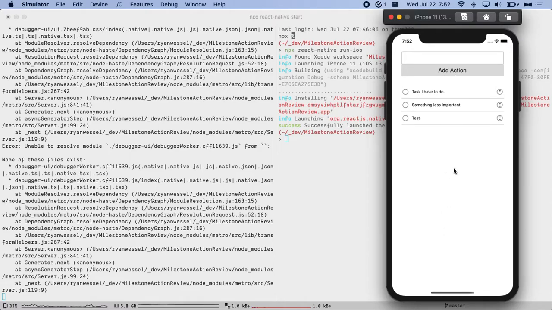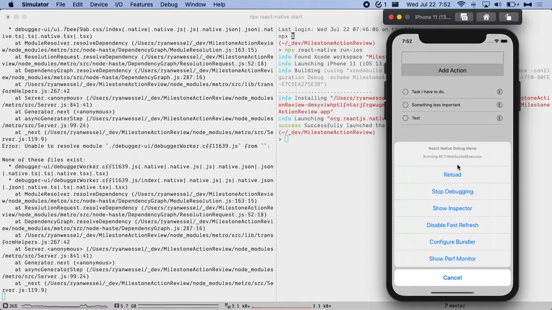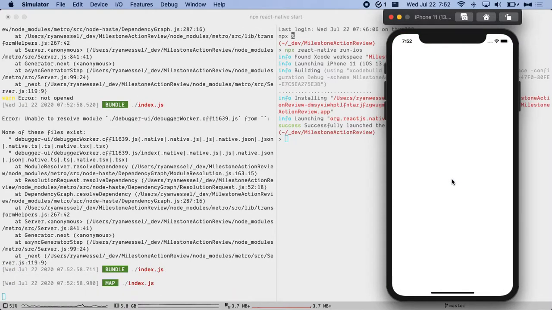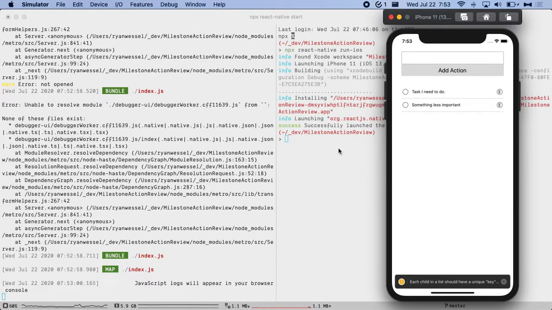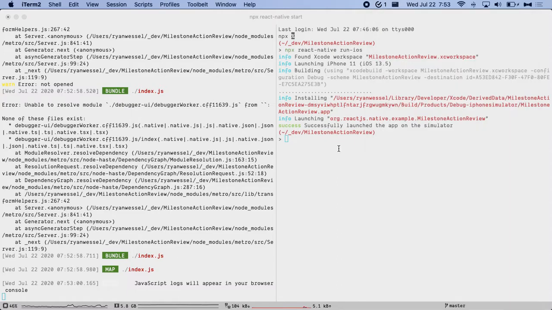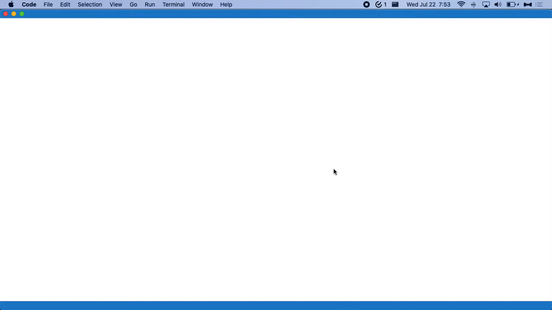But the problem is, as soon as you refresh the device, it reverts to the default state, so nothing's actually persisted. So I think a good challenge for today would be to try and persist this.